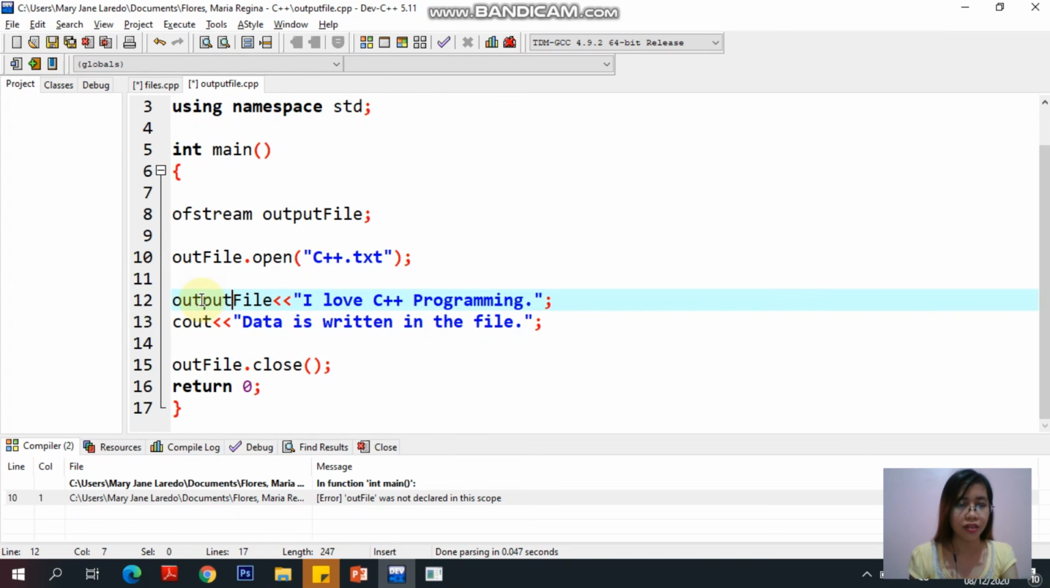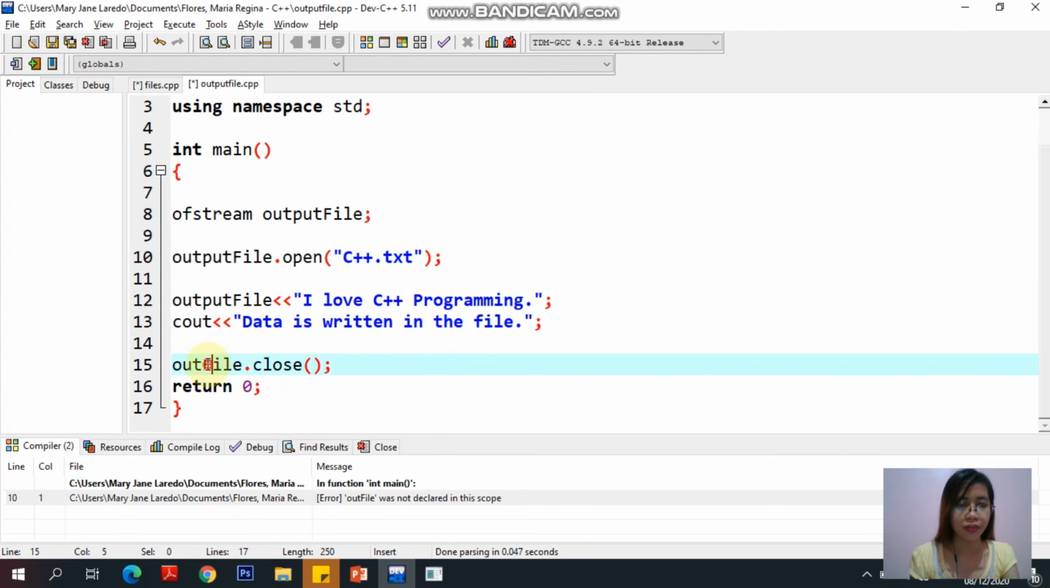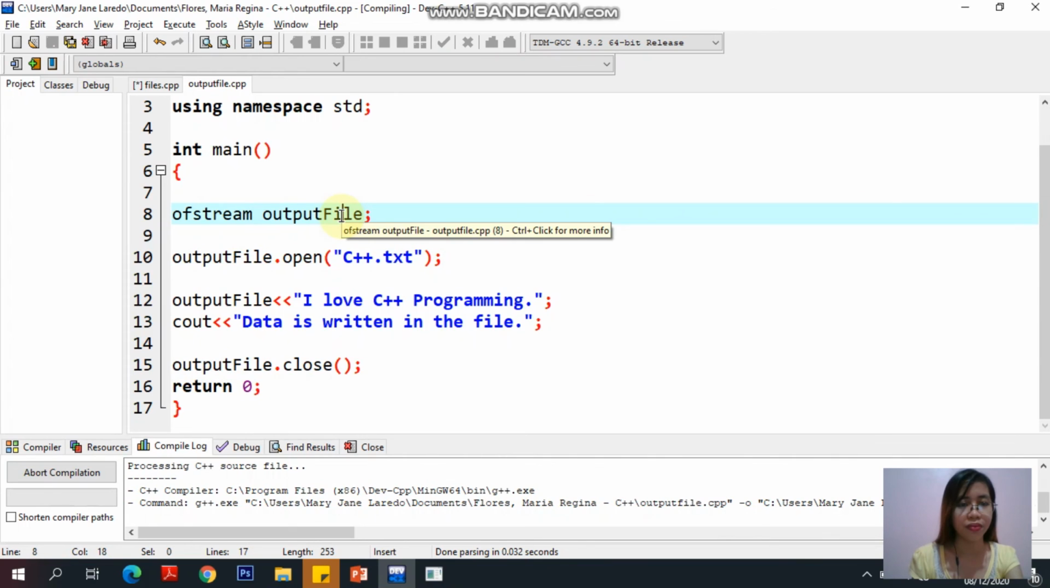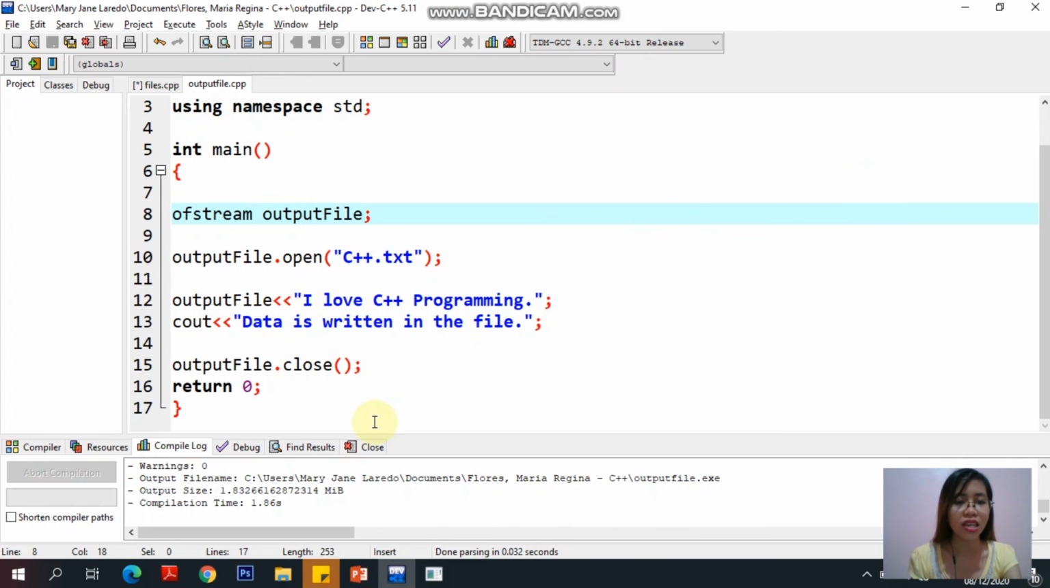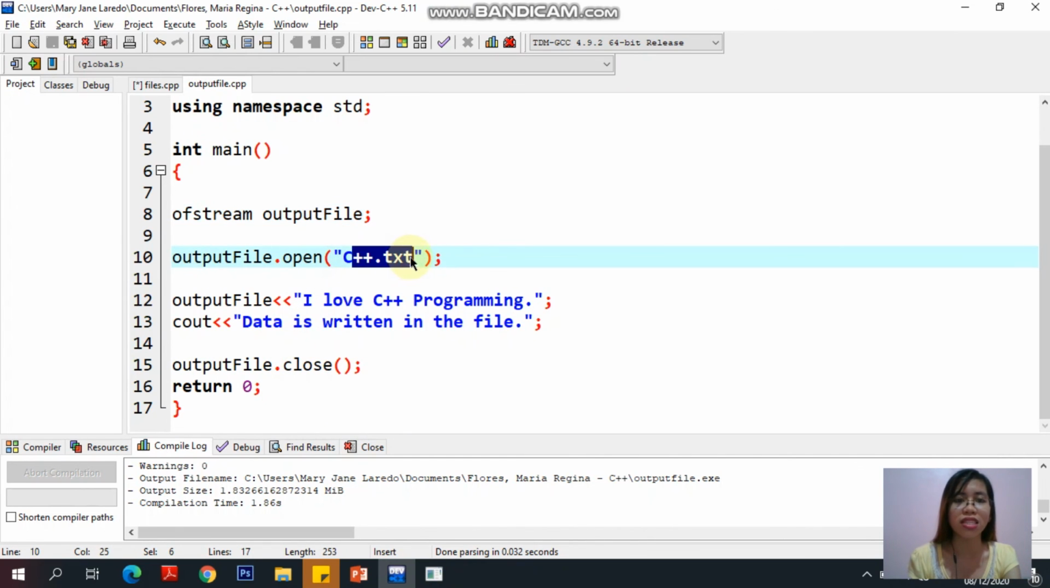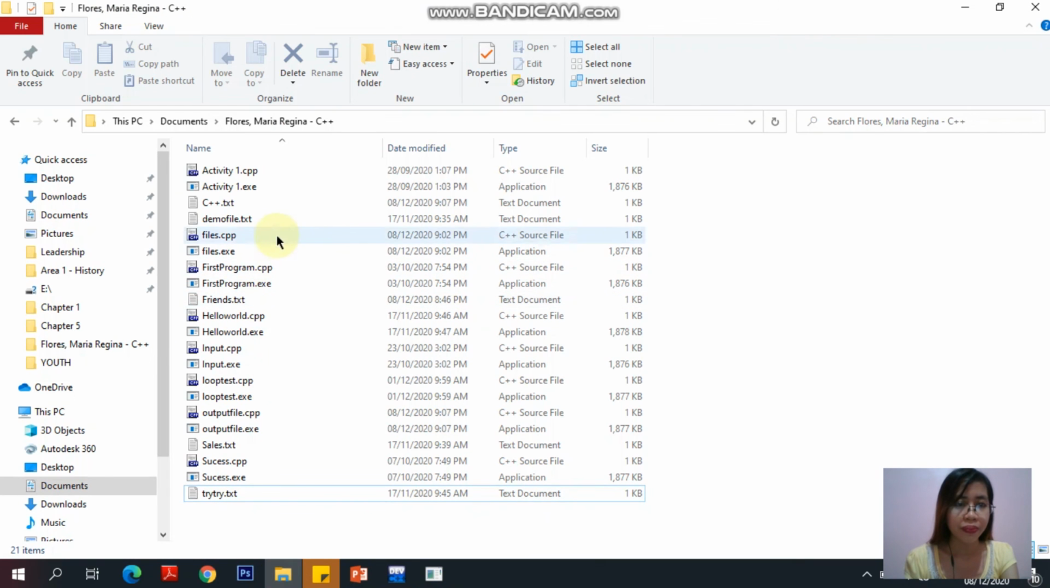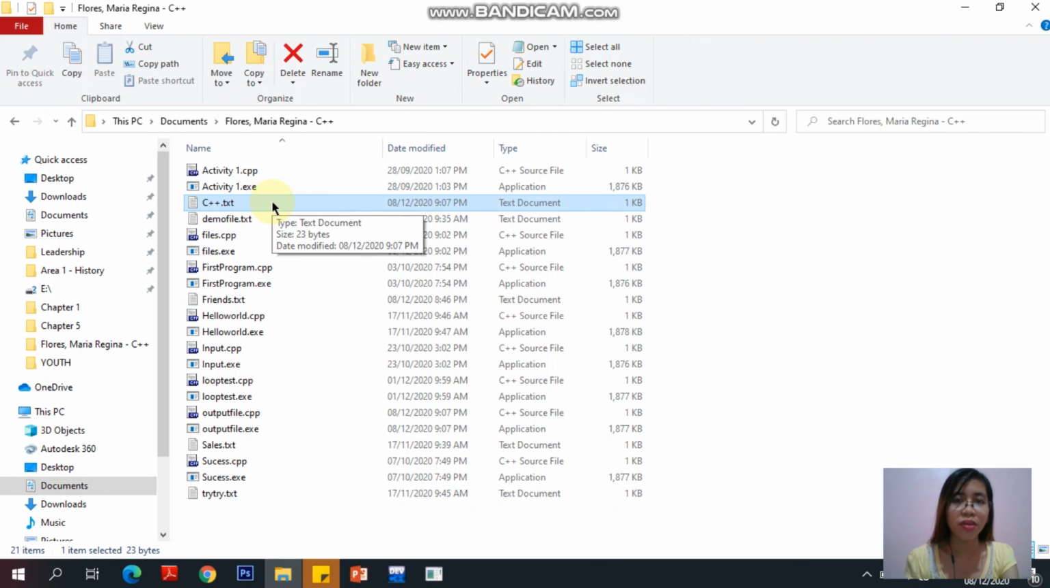Output file. Okay. Walang tayo. Out file. Okay, data is written in the file. Pero wala tayong generate na file. So let's see if there is now an existing file that named c++.txt na merong I love C++ programming sa loob. Okay? So meron c++.txt. So dapat mag-appear dito yung nilagay natin na I love C++ programming.